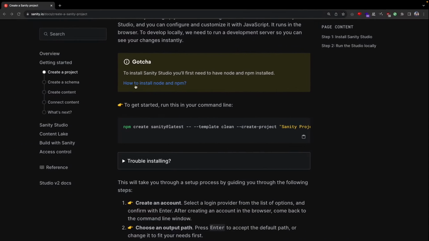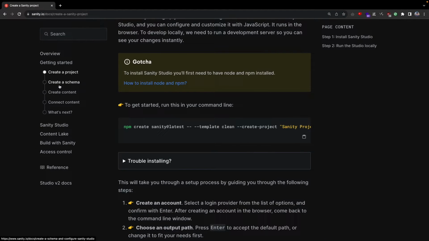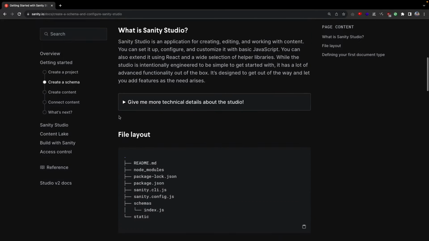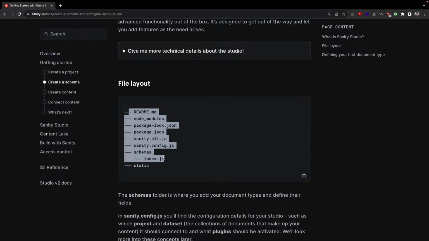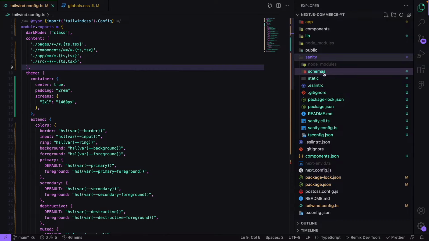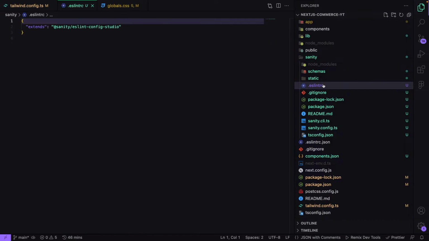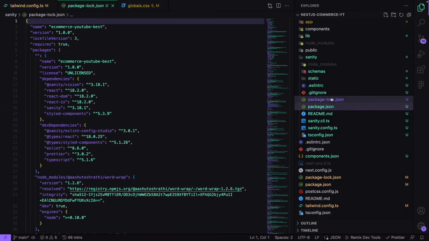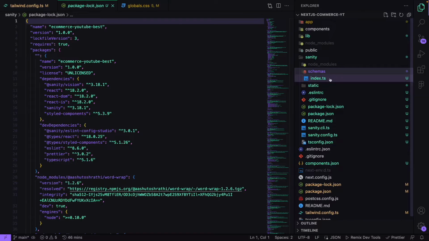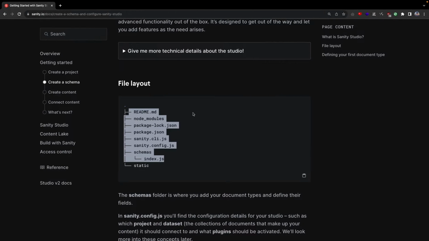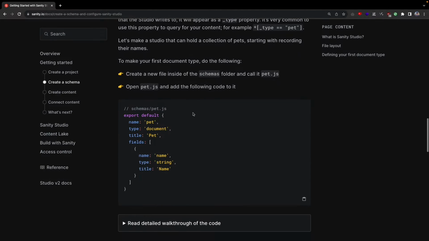If I now go back to the website right here, the next step is to create a schema. And also it tells us right here how the file layout looks like. And that's also the same as what we have. We have schemas. We have an ESLint, gitignore, and everything like that. But the only folder that is interesting for us is the schemas folder, because inside of here we will create our own schemas.